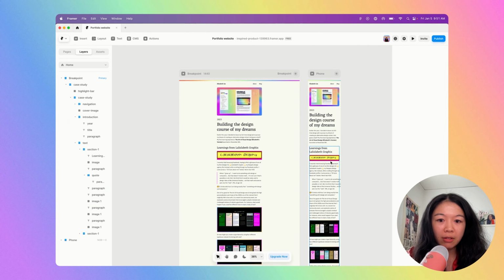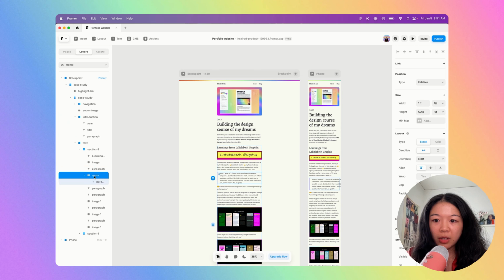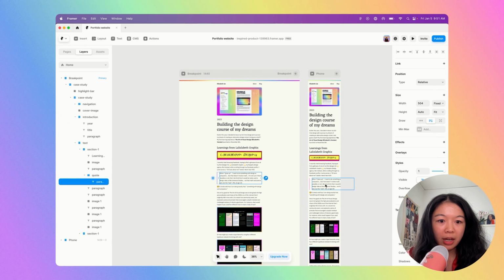So notice here how now most of my layers are within the frame that I have. So let me check this one. So this one is fill.